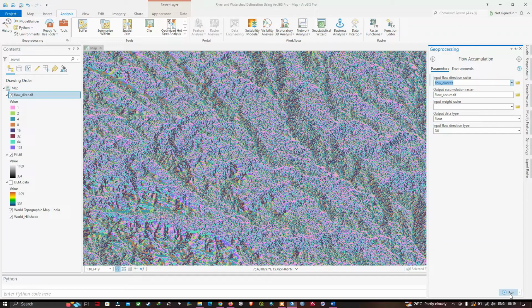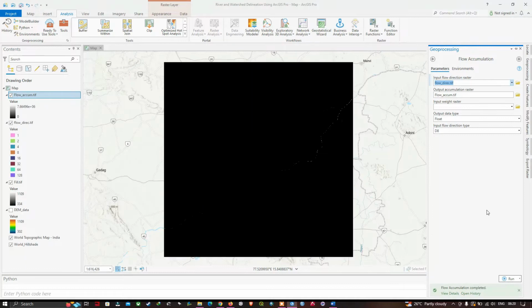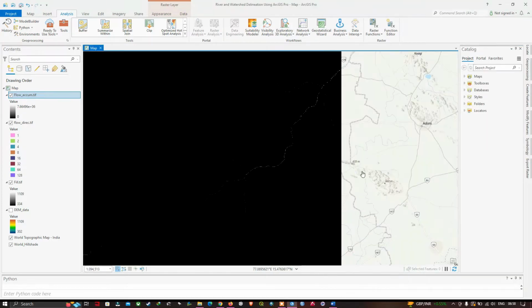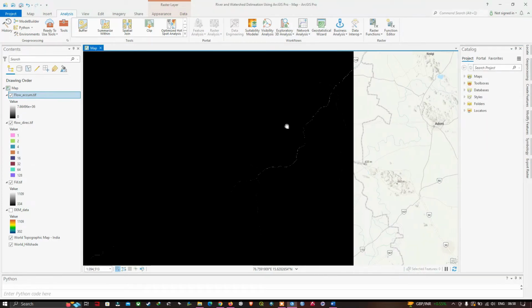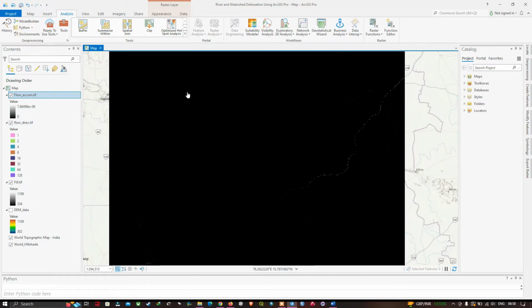So now the flow accumulation is completed here. You can visualize here in the table of contents section our flow accumulation raster. Now we can see we have managed to create a flow accumulation raster. You can clearly visualize here that our highest flow accumulation is marked in white color and the lowest flow accumulation is marked in black color. So the grid cell with the highest flow accumulation is marked in white color.